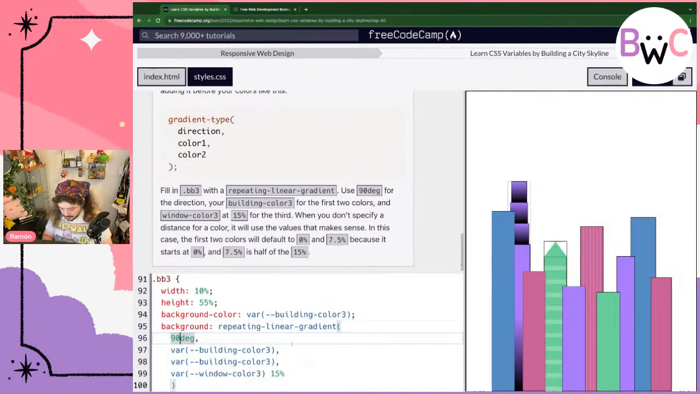Say, for example, we wanted to make it 180. 180, of course, being upside down. This is going to look a little weird, so bear with me. But now it's starting at the bottom, the gradient, and then going up. 270 should be the opposite of 90, if I'm not mistaken. So now it's going the other way, which is all well and good, but I'm going to try something different. How about 45 degrees? Cool. Now it's got diagonal stripes. I do like how it fills in nicely.